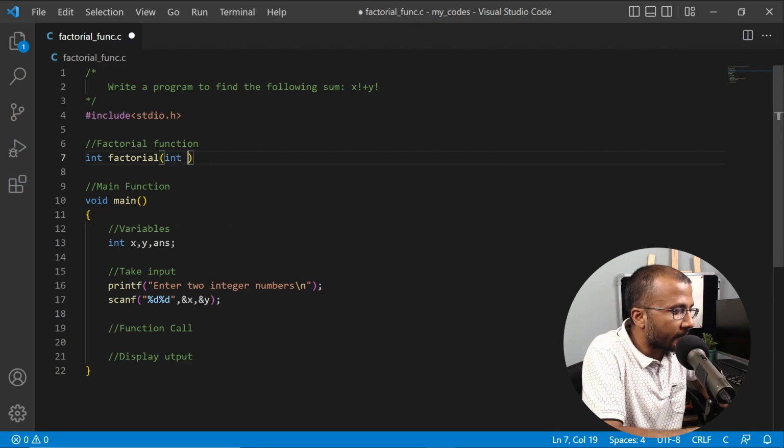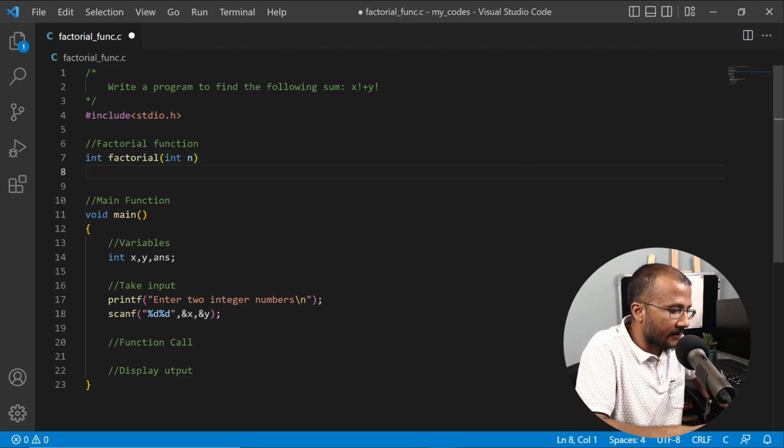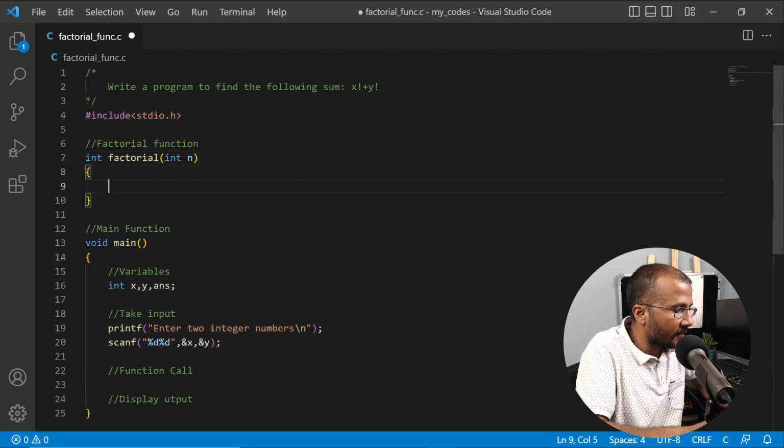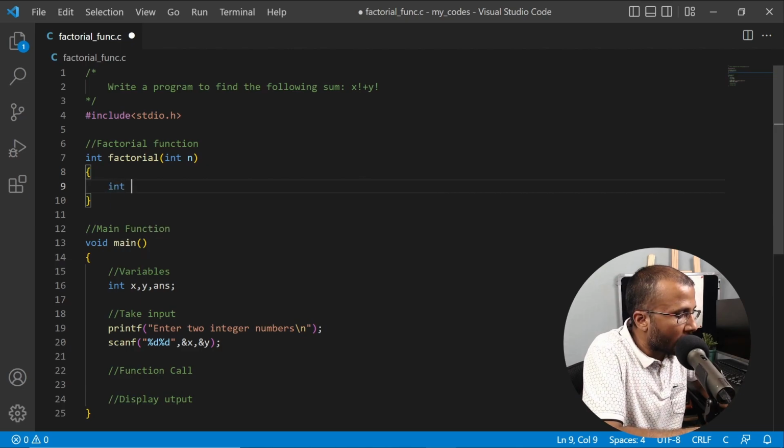Okay, and it will take one argument, that is of integer type. So it is trying to find the factorial of n. As we have discussed, declare the variable i. Assume that the factorial, fact, is initialized to 1.